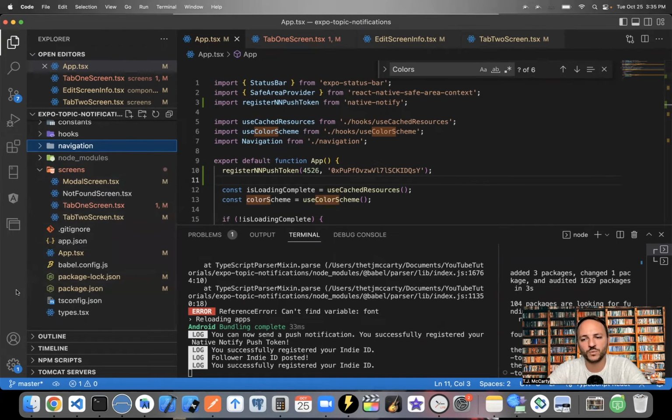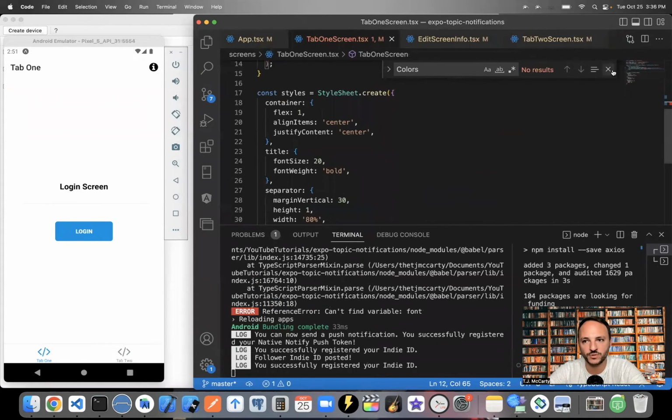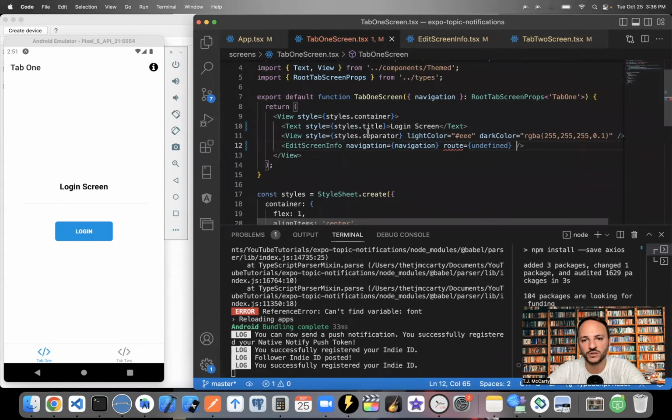The main screens to worry about would be the app.tsx screen. You'll notice I put the register NN push token function there to get push notifications set up in the app. I'll show you what this app looks like. So on the tab screen 1, we just have a login button, and I'll show you what's going on in here.